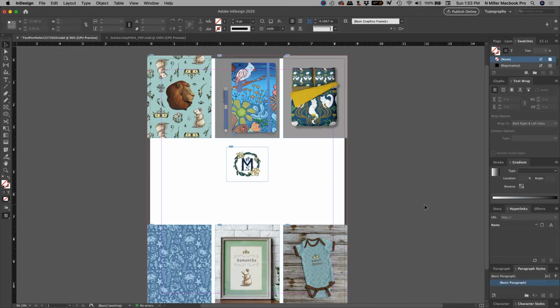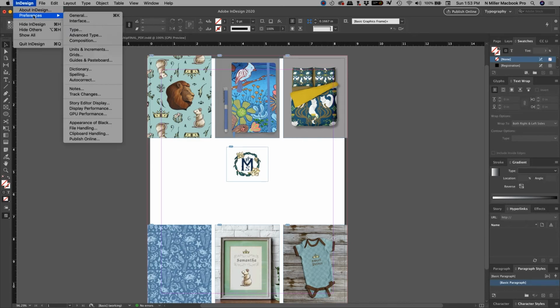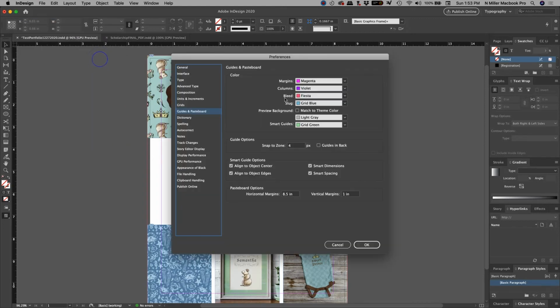So you can do it either way. Some people like Smart Guides, some people don't. I've gotten used to it now, and I actually like it. But when they first switched over and started having Smart Guides, because they weren't always in InDesign, it was a little bit confusing, and some people prefer to turn them off. You can do that once again in InDesign preferences, and I believe it's Guides and Pasteboard. And see, there is Smart Spacing. You can uncheck that, but I'm going to leave mine on.